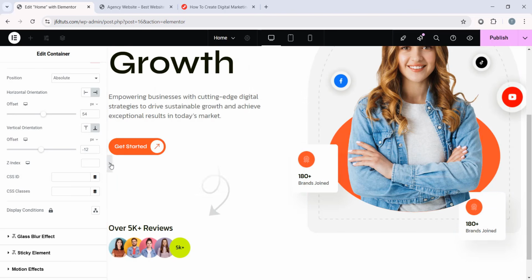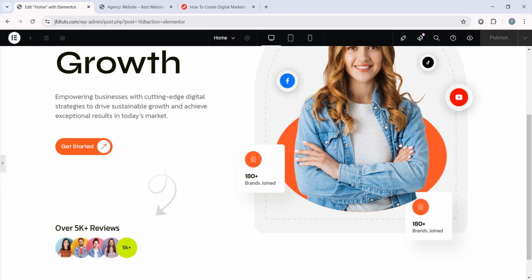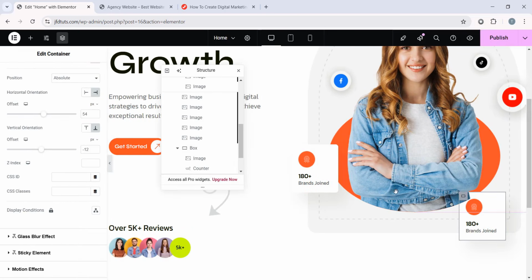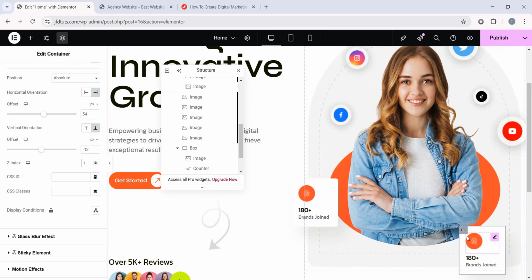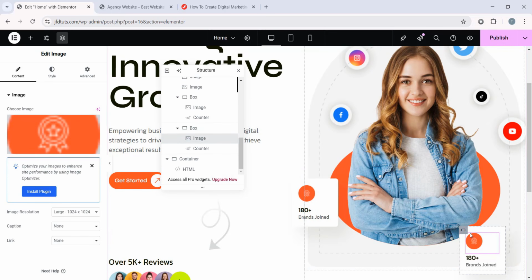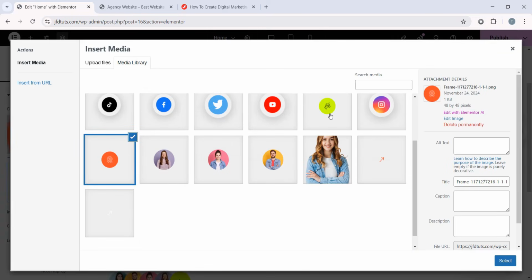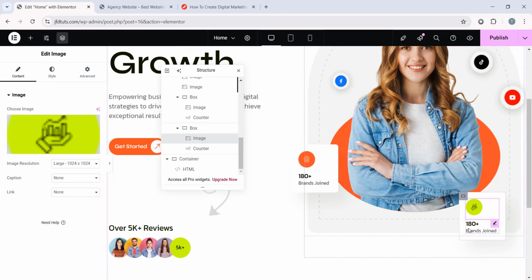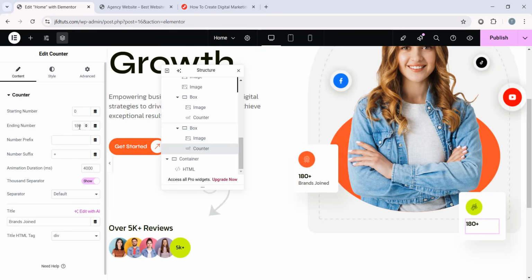But one thing is, you can see this box is going behind this image, so we can fix it simply by using this Z index option. Just make it 1 or 2, so this box will have higher priority than this, and it will be over this image. All right, now let's go ahead and change the inner image, change it to this, and also this inner text. So this ending number will be 85, and instead of this plus, let's make it percent. So it will be 85%, and the title, sales growth.